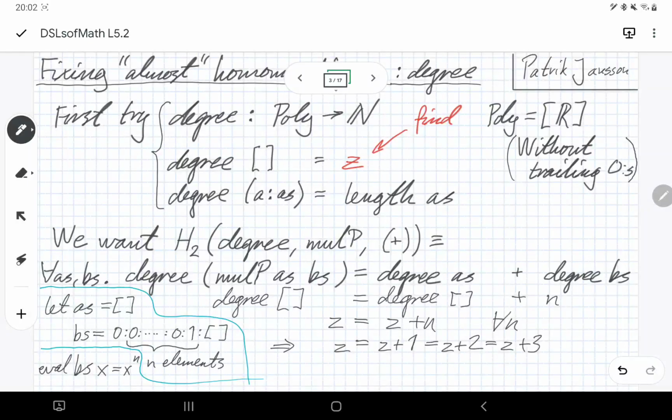And not just a little difficult, if we are satisfied with the type of natural numbers, then of course we can just subtract z from both sides and say this is a contradiction, this is not possible. So what that means is there is definitely no homomorphism degree from this poly to natural numbers if we require the result to be addition on this type. Okay, so that's a bit sad.